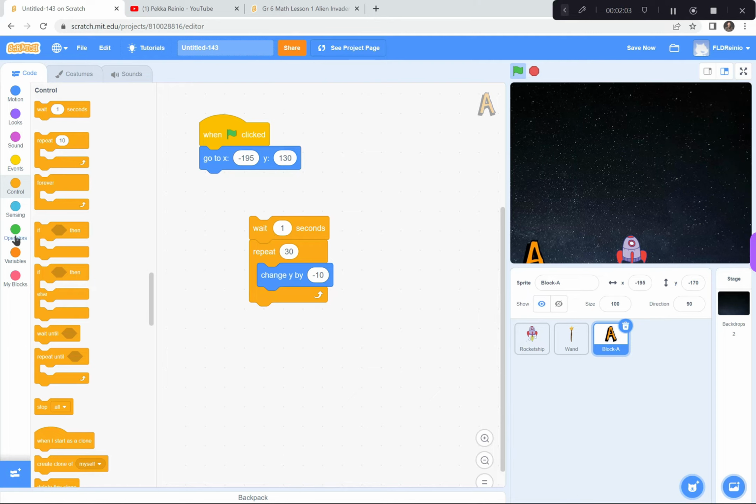So let's see how that looks. Ready, green flag? Okay, starts at the top. It's waiting. Could be 1 second, 5 seconds, 10 seconds. I don't know. But after it's waited a random amount of time, it's going to drop down. Perfect. I also don't like that it's just sitting there. I want it to hide. So look what I'm going to do. I'm going to go get a hide block from the looks. Hide right there.